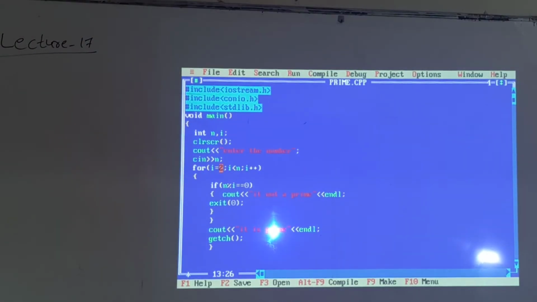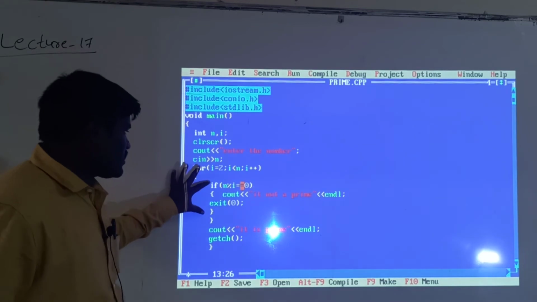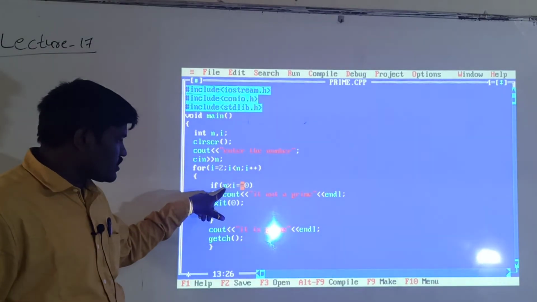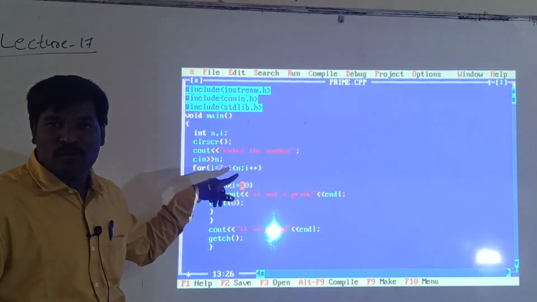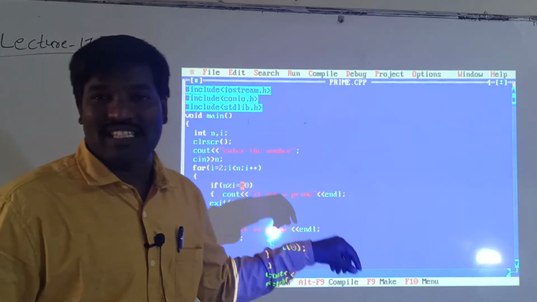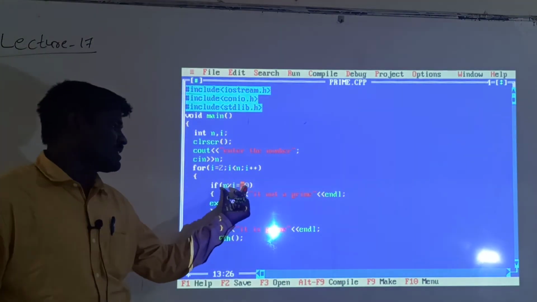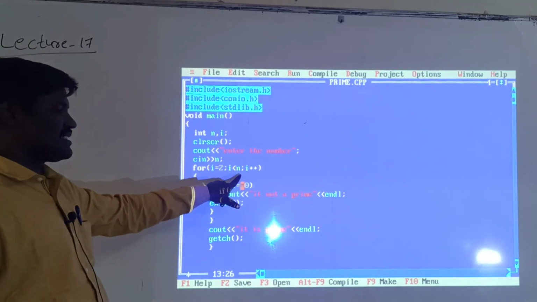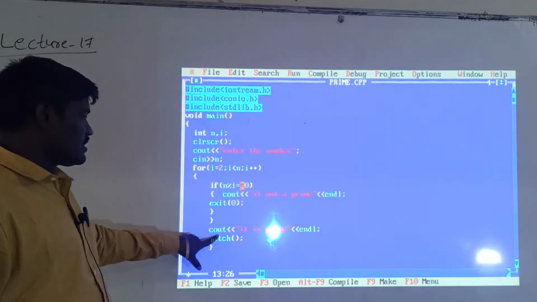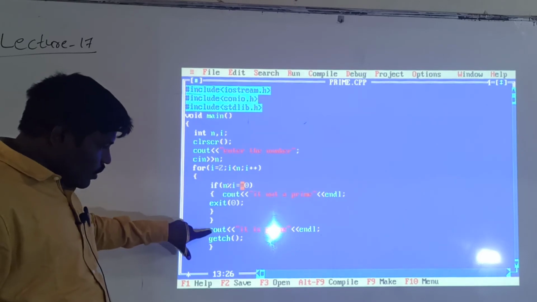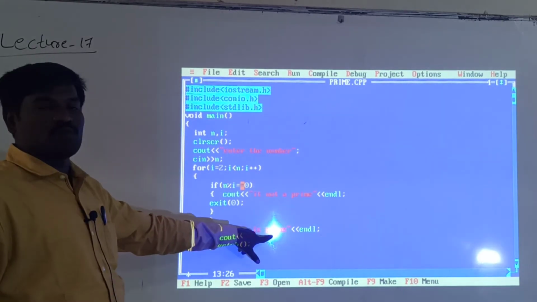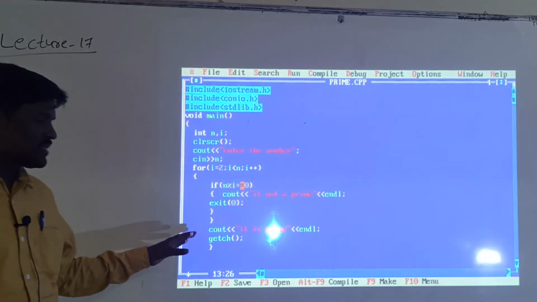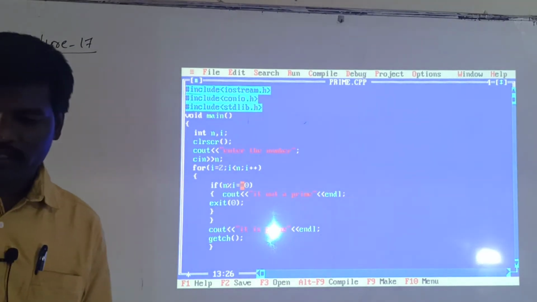7 means this condition should not be satisfied. So the i values are 2, 3, 4: 7 mod 2, 7 mod 3, 7 mod 4, 7 mod 5, 7 mod 6. Every time this condition becomes false only. When the i value becomes 7, 7 is less than 7 is false, it will come outside the for loop and this cout will execute. It is a prime. It completes the program. Okay.